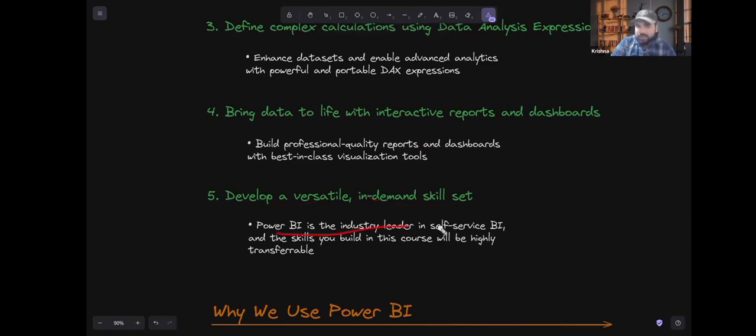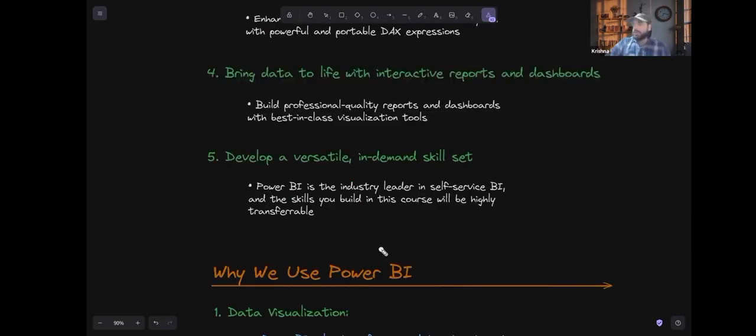Power BI is an industry leader in self-service BI, and the skills you build in this course will be highly transferable. What do I mean by transferable? The core concepts that you learn in Power BI can easily be switched over to Tableau, to Quick Insights, or to anything like Google Looker Studio, and anywhere else.